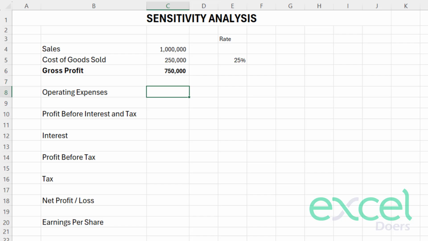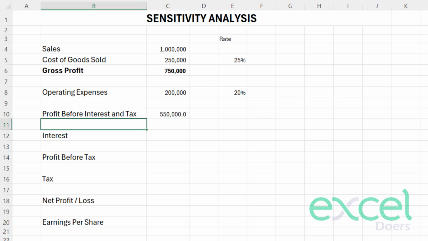My operating expenses, I can again link with the sales. So let's say they are 20% of the sales. So sales times the percentage, I get 200,000. Perfect. And so the profit before interest and tax is 750 minus operating expenses, so I get 550, which is my profit before interest and tax.